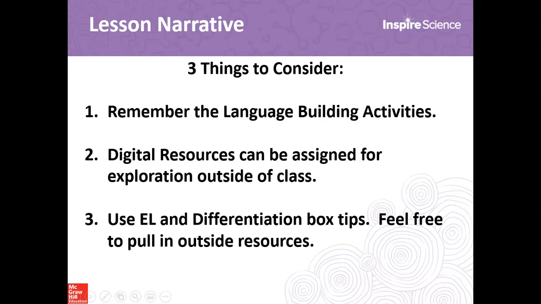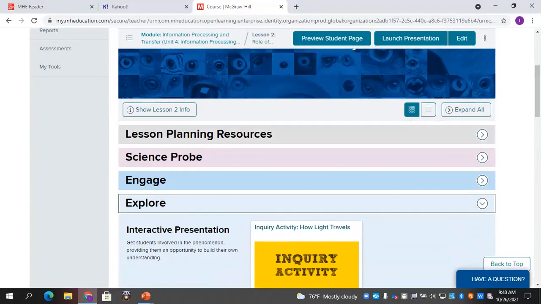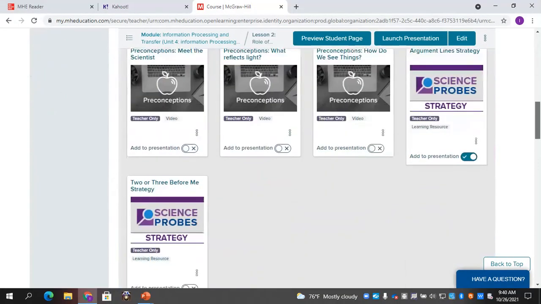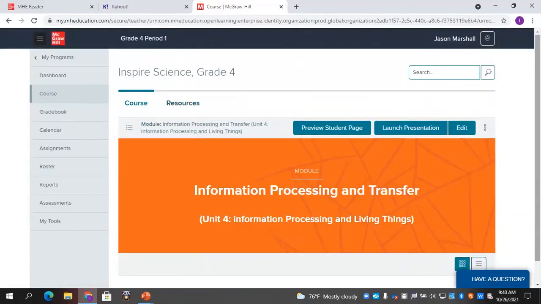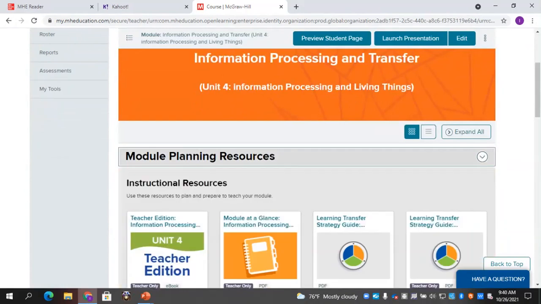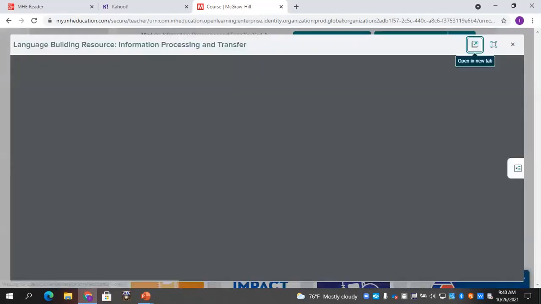So where are these language building activities? I think they're a little bit underutilized as well. If I go into, let's go into module planning here. Let me go into module resources and scroll down. I have this resource called language building activities.